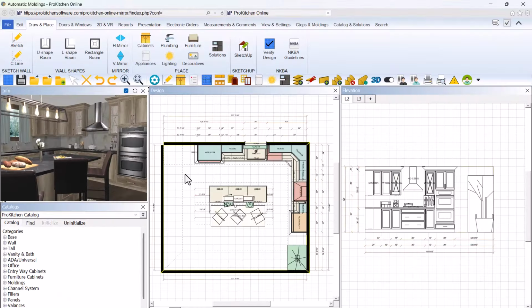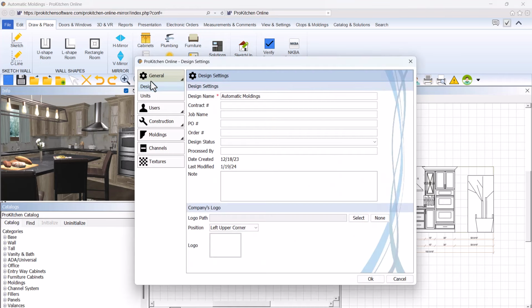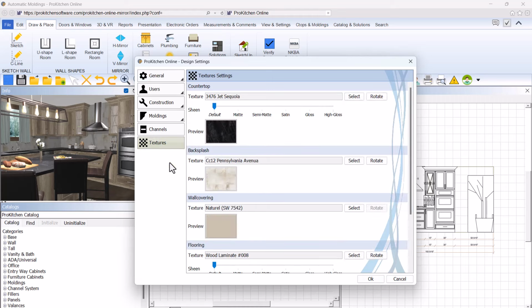Pro Kitchen software aims to provide the tools needed to create the most realistic 3D rendering of your designs. In version 11.05, Pro Kitchen software now offers an exciting update to room textures with countertop sheens. When determining your room textures within design settings, you now have the ability to select a countertop sheen level, enhancing your 3D render's dimensionality and realistic feel.